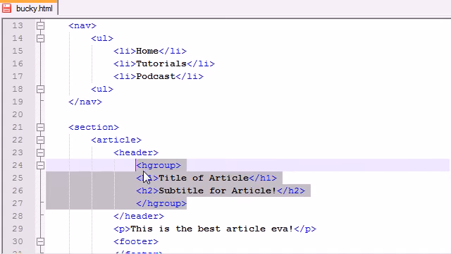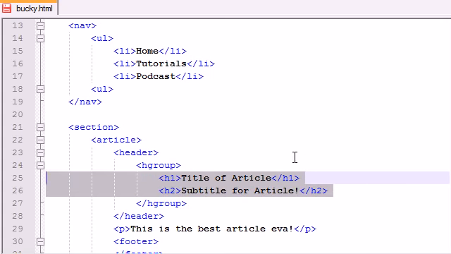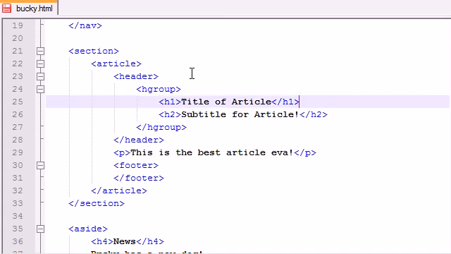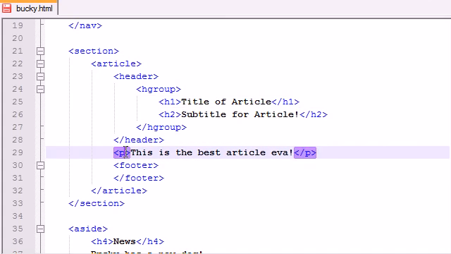And actually, you see how we have everything lined up right here? I actually want this indented. So with Notepad++, you can just go ahead and select it and hit tab and it'll indent. It doesn't delete it or anything. So now our header is all set up. It has a title and a subtitle, and we grouped that in something called an hgroup so HTML5 wouldn't get confused. Now we also have this one paragraph, and that is the main content of our article.